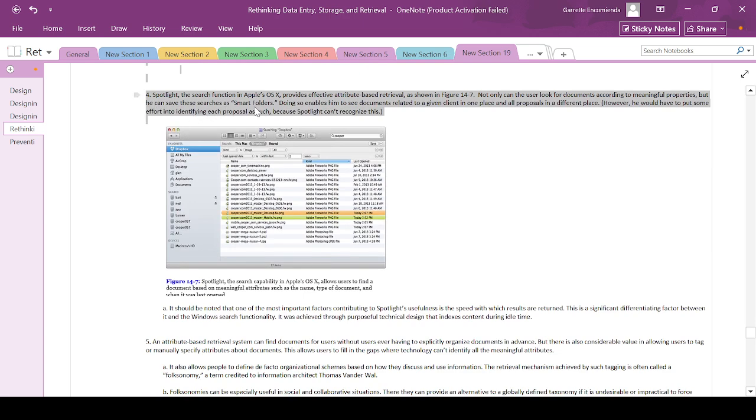Spotlight, the search function in Apple OS X, provides effective attribute-based retrieval, as shown in figure 14.7. Not only can the user look for documents according to meaningful properties, but he can save these searches as smart folders.